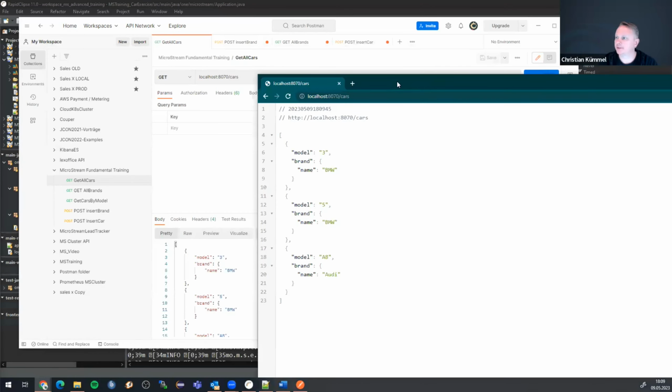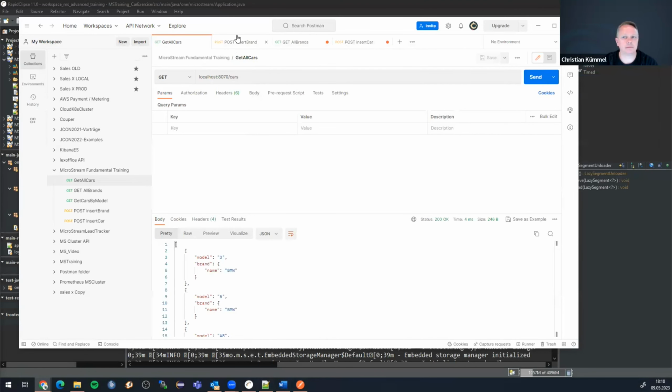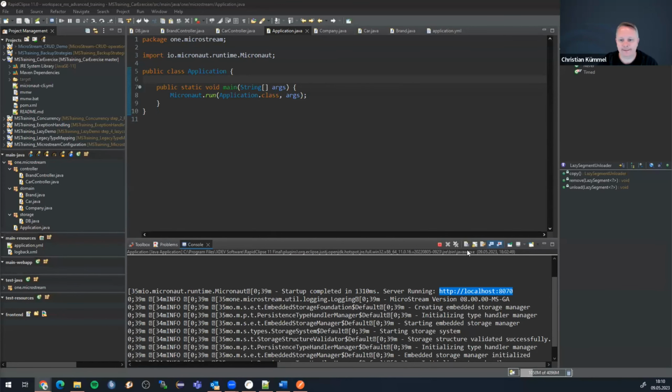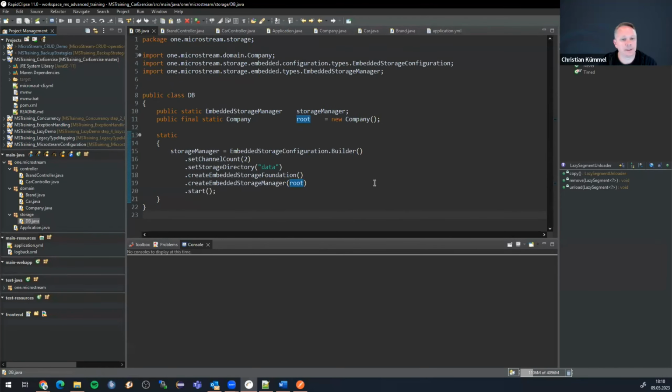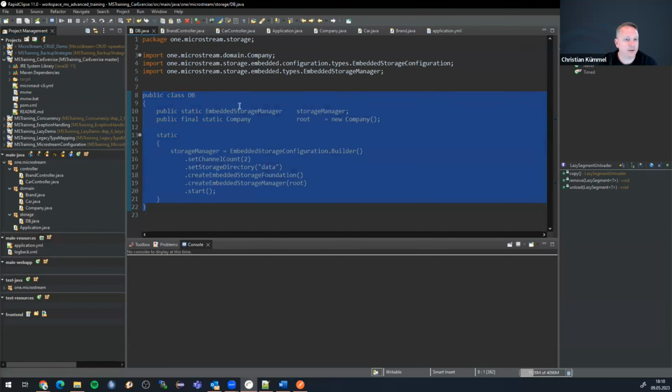Let's summarize this a little bit. For some of you, it might be new content. Okay, what about that project? It's a Micronaut project with some classes in it. I'm on the master branch. I already shared the link to my GitHub repository. There is one class in it, which is the master class for the storage, I would say. I called it DB. This is the class where the storage manager is initialized and where my root object is initialized.